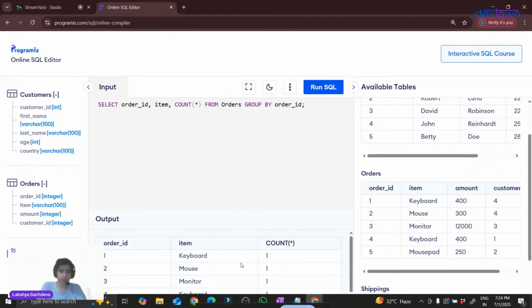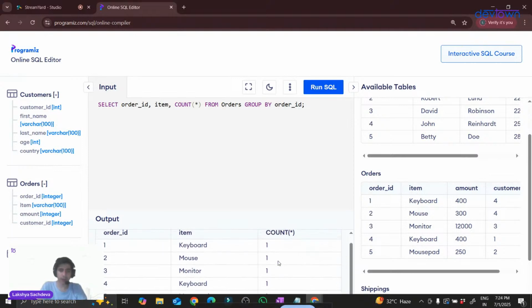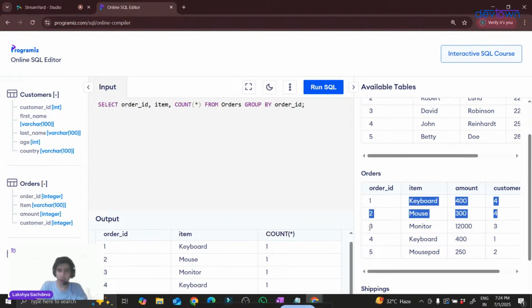Now, as you can see, I am getting 5 outputs and all the count star is 1. So why? Because all the order IDs are different. None of the order IDs is the same.